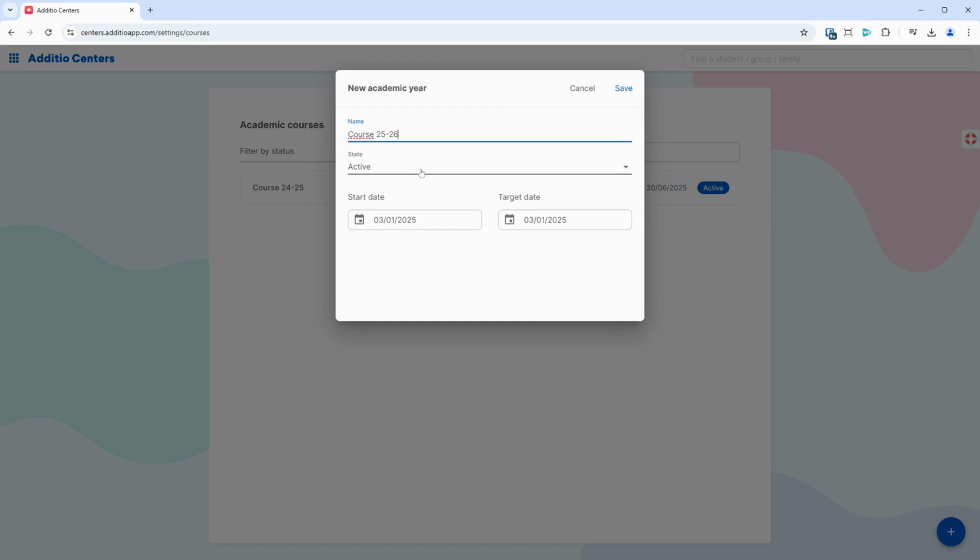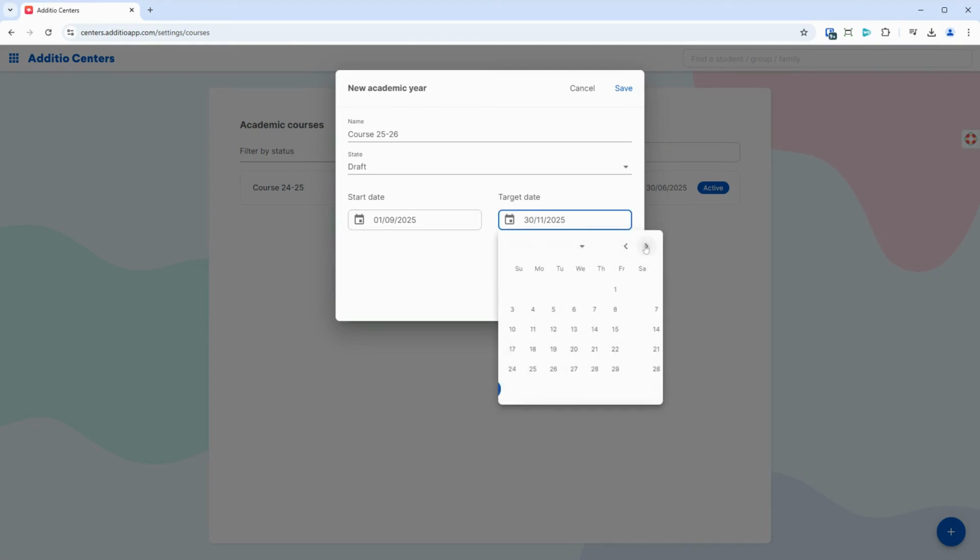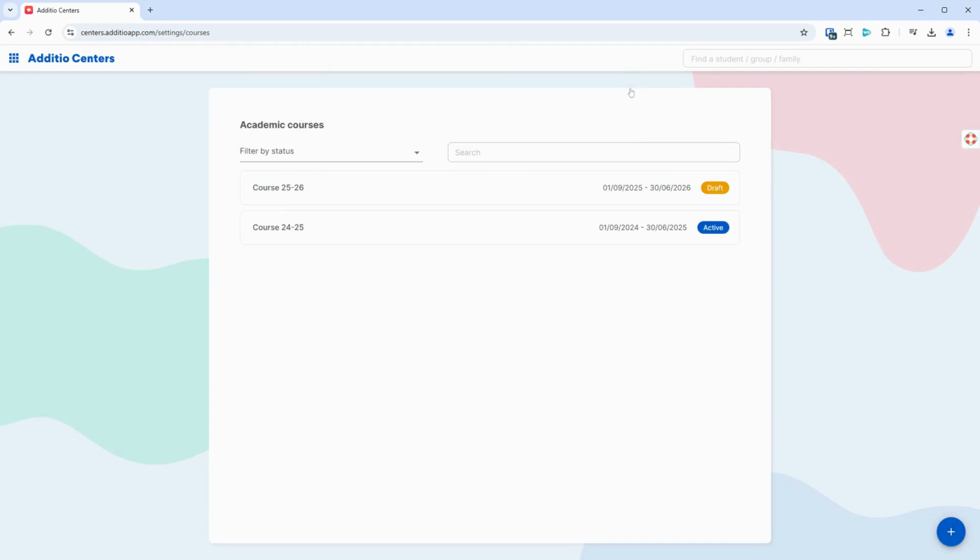Here we have different states. It can be active, draft, or closed. This is useful because we can work with past courses which are closed, active courses which are taking place currently, and also if we want to work on future courses, we can leave them in draft. This one we will, for example, leave in draft. Then the start date and the end date, for example, the 1st of September 25, and then 30 June 26. Let's click on save and it will be created as draft because we have decided it will be like this.